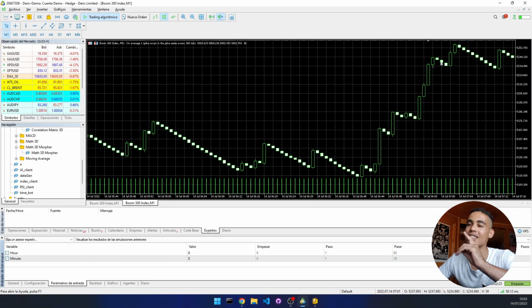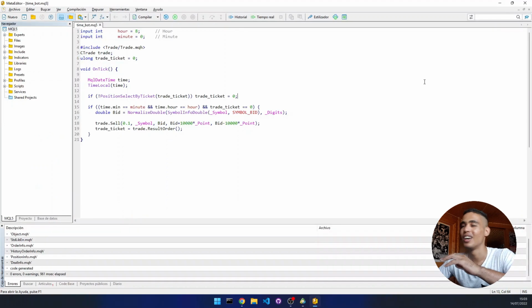But this type of implementation has one big problem. And which is the problem? Imagine that you are in a market which doesn't have many ticks. Let's say that it has, I don't know, 2 ticks per 10 minutes. So it can happen that it doesn't open the operation because since the tick didn't happen at this exact time, you cannot open it. So it's not going to open. So how do we solve this?